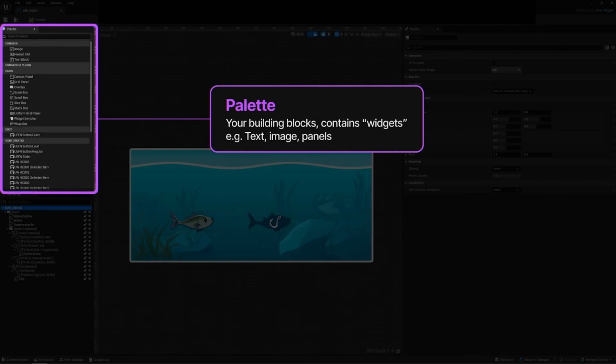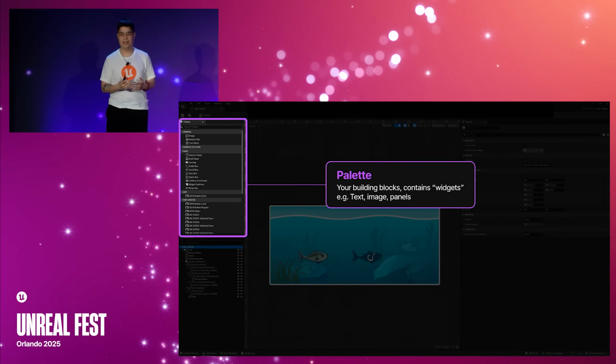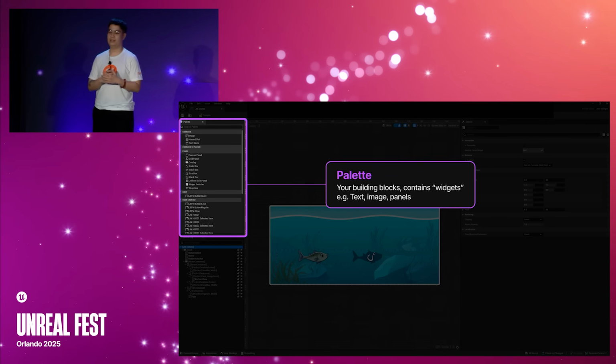On the left, we literally have a palette. That's your collection of colors, your collection of what we call widgets. And this is basically all the components that you need to build your UI. It's a box of building blocks that you can start dragging and dropping into your viewport to start making your UI look in any way you want. And these include things like text, images, things we call panels, which we'll touch on later, so on and so forth.